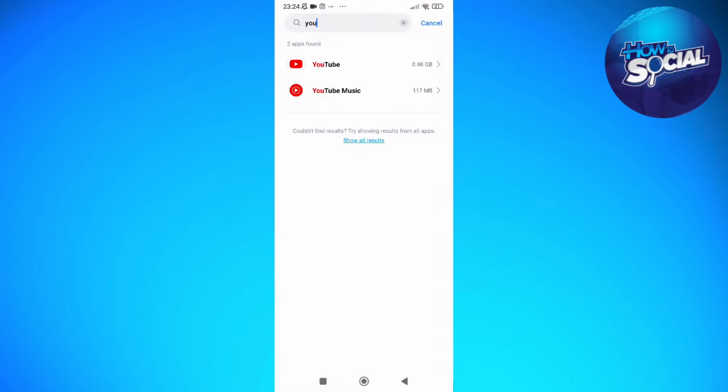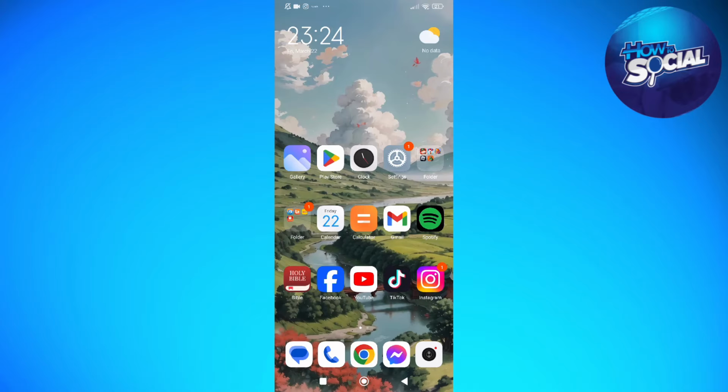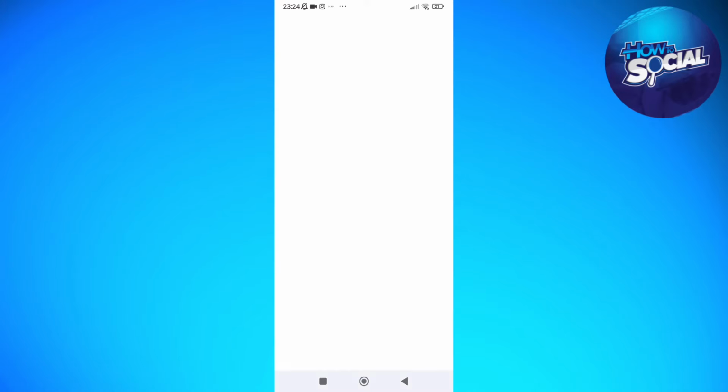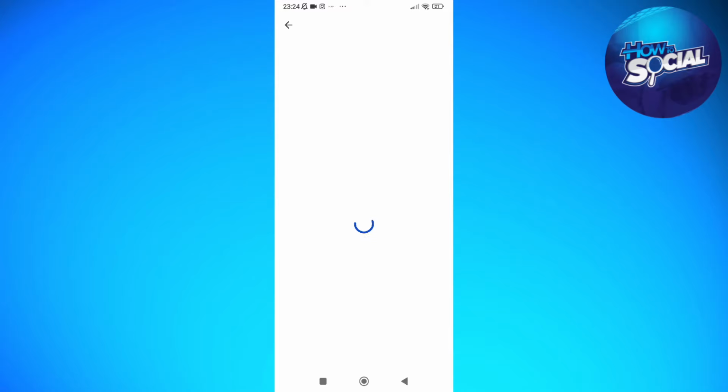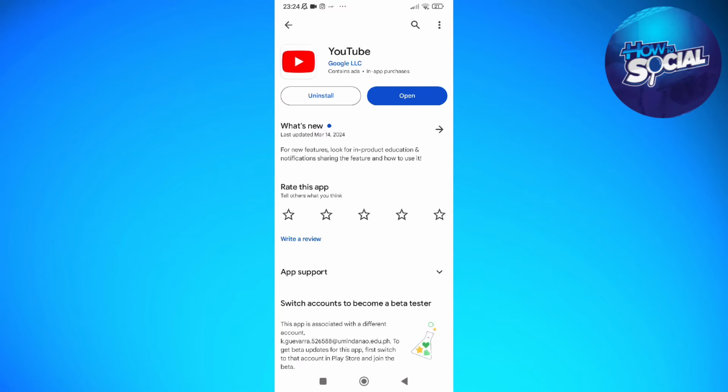If it still does persist, what you can do next is to update your YouTube app from the Play Store. So go into your Play Store, search for YouTube just like so, and if an update is available, then just simply install it on your device. You'll know an update is available if it says update right here instead of the open button.